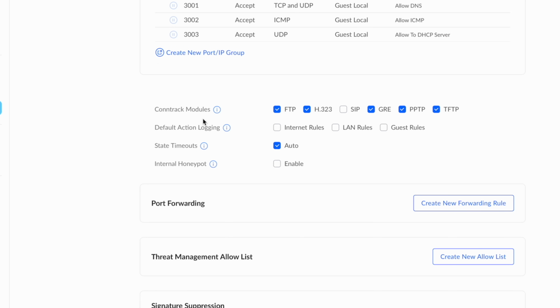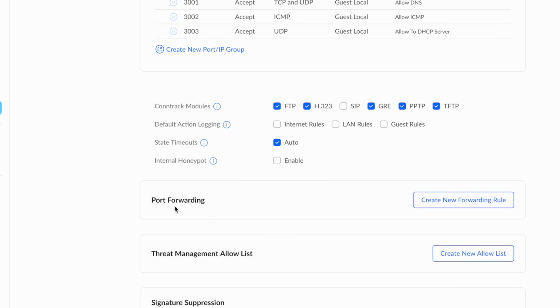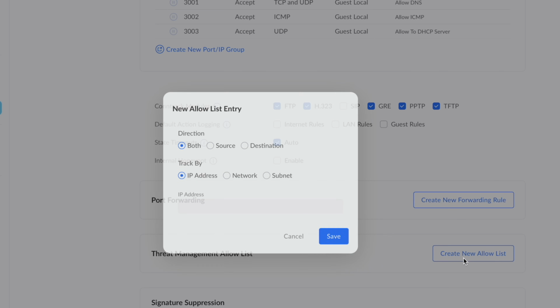You can also have different contract modules for things like NAT that may be a problem. You can add things into here. You can also change your logging actions in case you want to send these over to something like Graylog or Splunk or something of that nature. There's also port forwarding rules in case you need to open up a service to the internet. And there's the threat management allow list. You can create custom lists in here and allow certain IPs if you're having problems with them to make sure that they're always allowed in.